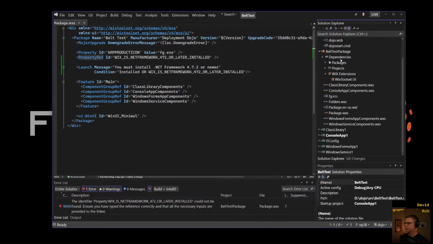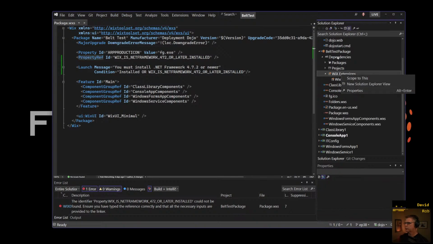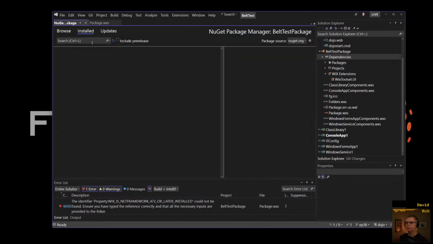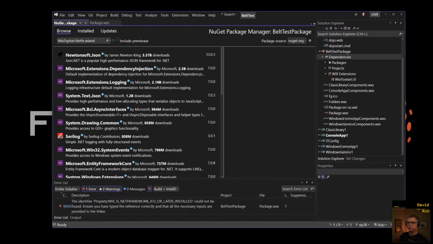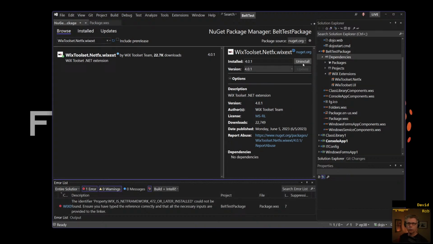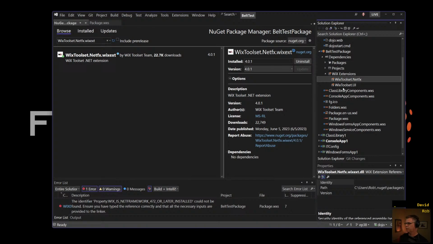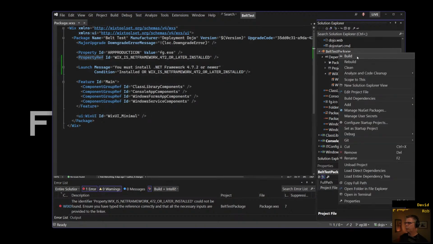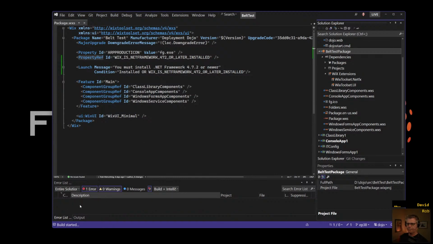So let's go ahead and use NuGet real quick. Manage NuGet packages. I'm going to add a new one. Not the installed ones, browse. I don't know why it always starts with the installed. Please find WiX Toolset. Thank you. I will install it. This updates our local project, remember? WiX Toolset NetFx shows up in our list of extensions. And now when I build, it clears our errors.